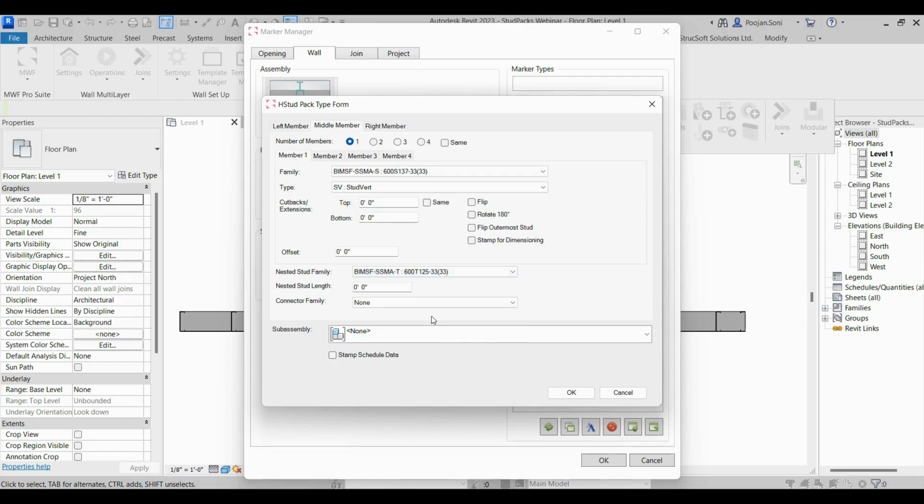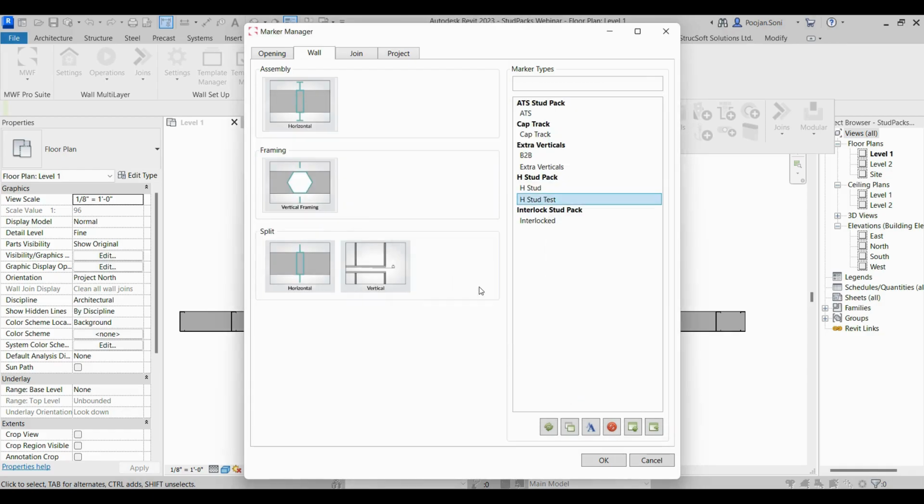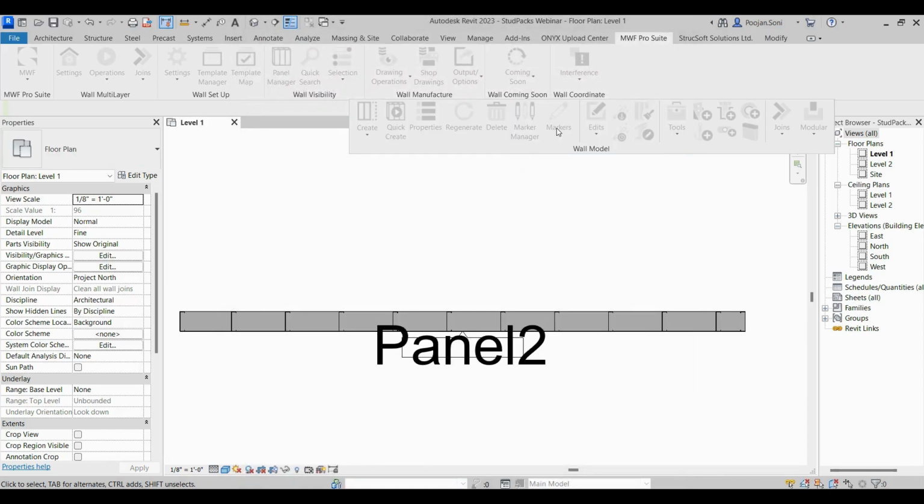That's exactly what we're gonna do. We're gonna add a track member. You can determine the nested stud length, so we're gonna do 1 foot, and the connector family. As you can see, I've already loaded a BIMSF clip family, so you can add whatever connector family you're using with this, and that's pretty much it. We're gonna click OK, make sure we update this marker, and follow the same steps one more time.